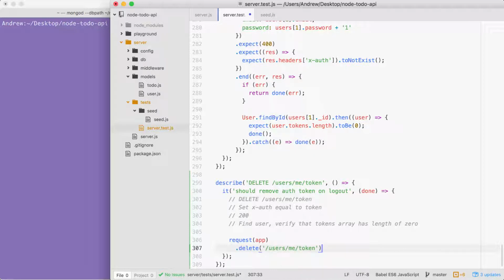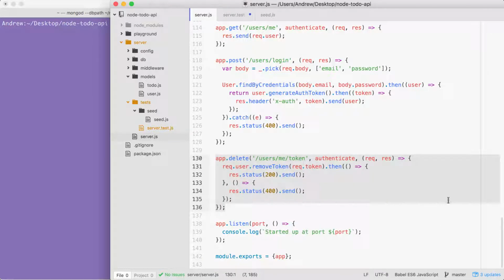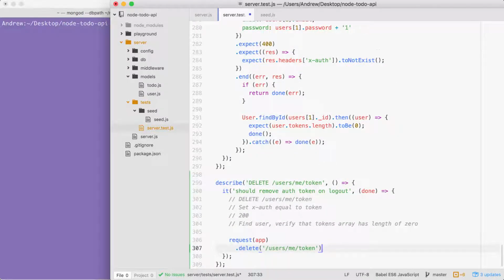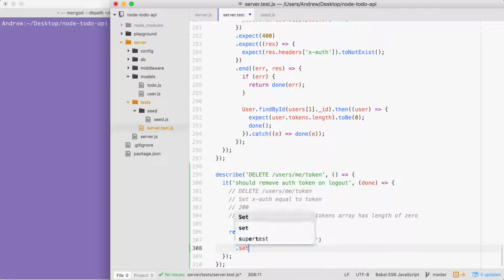We specify /users/me/token. Now the next thing that we need to do is set the XAuth header, because remember, this route is not only private, but it uses that token as the token to delete. Right here inside of the server test file, we can use set, as we've done previously, to set XAuth equal to the value we want to use.